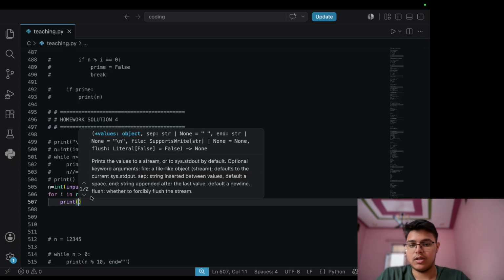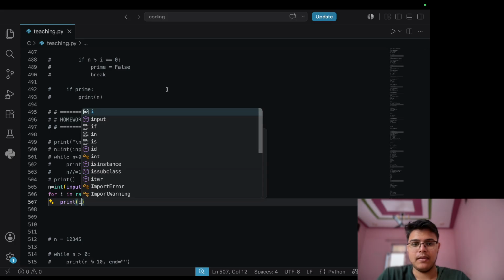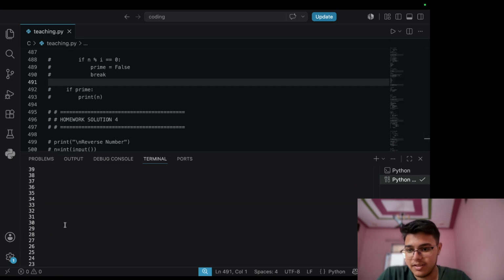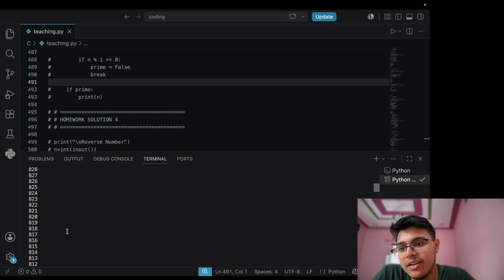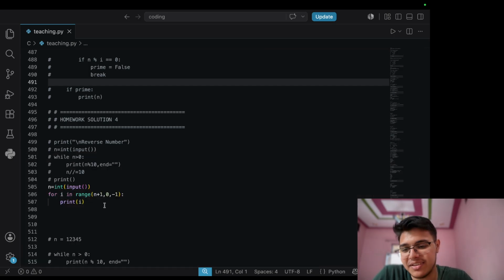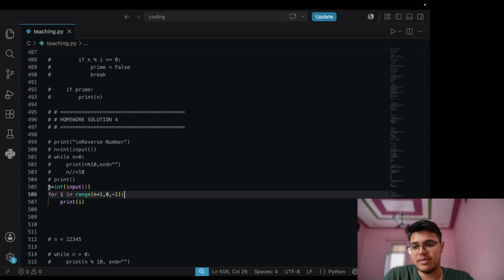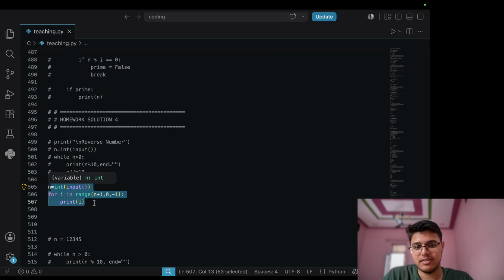Print i. I don't think it will work. Okay, it just takes that number as a whole number and then reverses from there. Let me show you how to take it digit by digit.